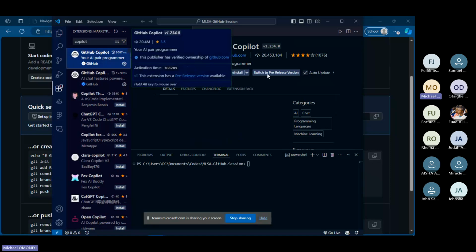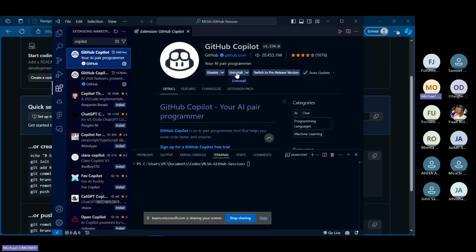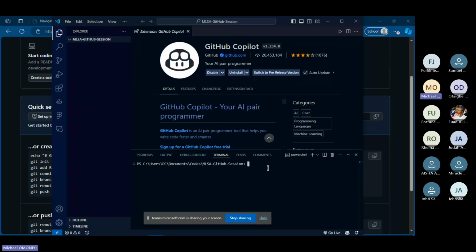So if it was not installed, you'll have seen install here instead of uninstall. So just click on install, then you can begin to use Copilot. Now we need to clone the repository we created.